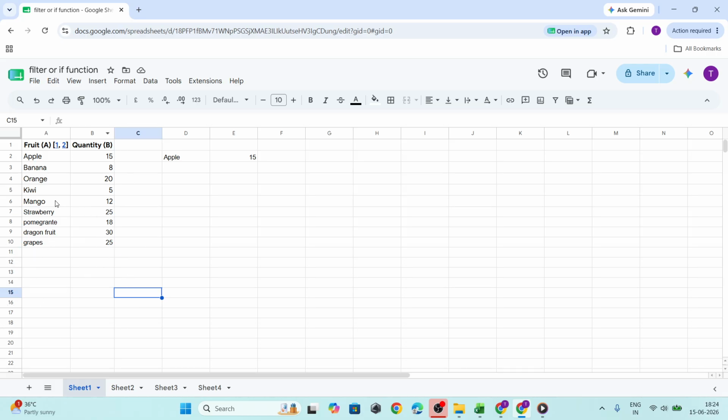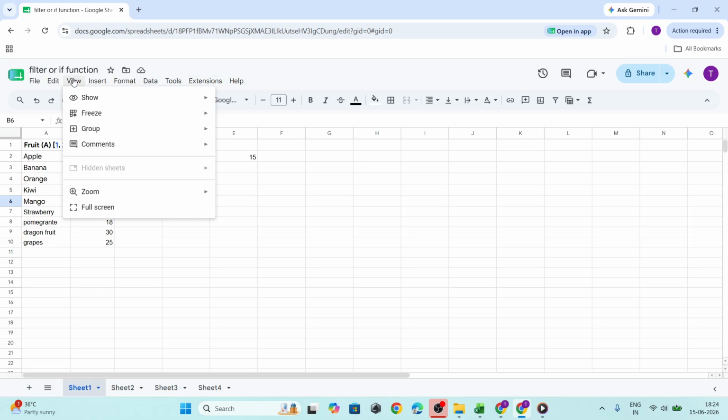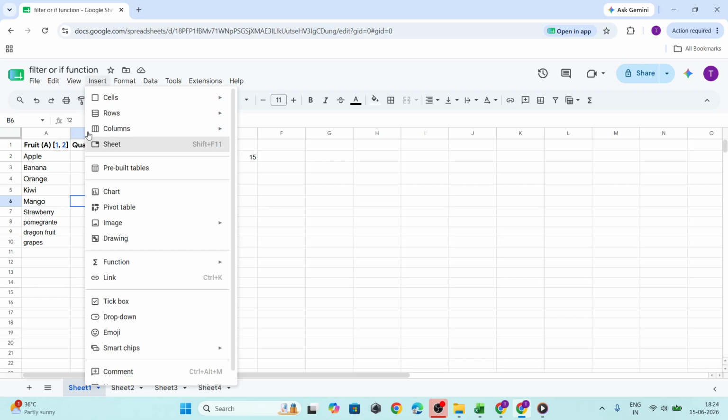To get started, open your spreadsheet in Google Sheets. Make sure the file you want to work on is already loaded and visible on your screen. Once you're inside the spreadsheet, look toward the top of the page and find the main menu bar. This is the area where you'll see options like File, Edit, View, and other standard tools from that menu bar. Click on View. A drop-down menu will appear with several display options.